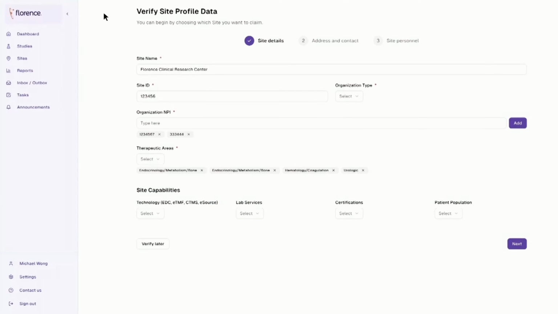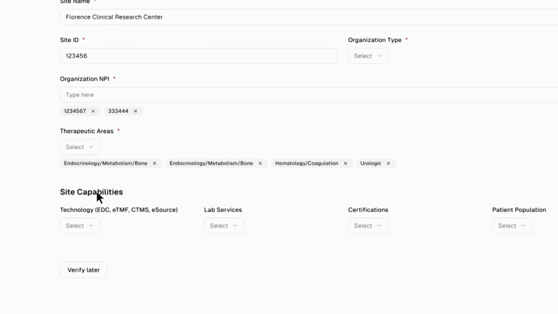When you log in, you'll see your site profile. Everything we know at Florence about your site, along with the global trial and site data with our partners at Sightline, we're bringing all that information to you in this workflow. So you can review all the information, make sure everything is accurate, up to date, update your latest site capabilities, and ensure that everything is accurate.